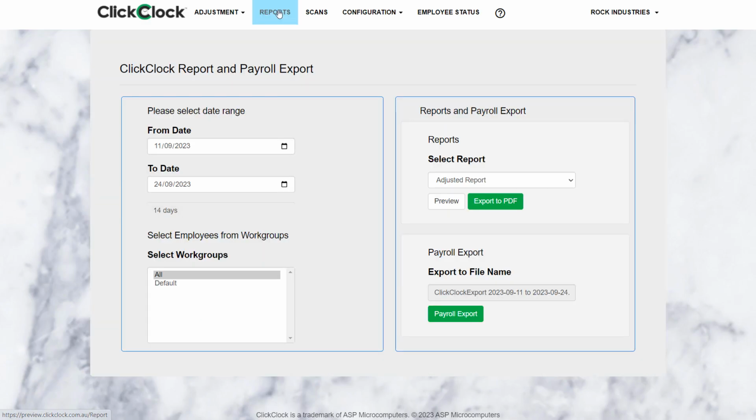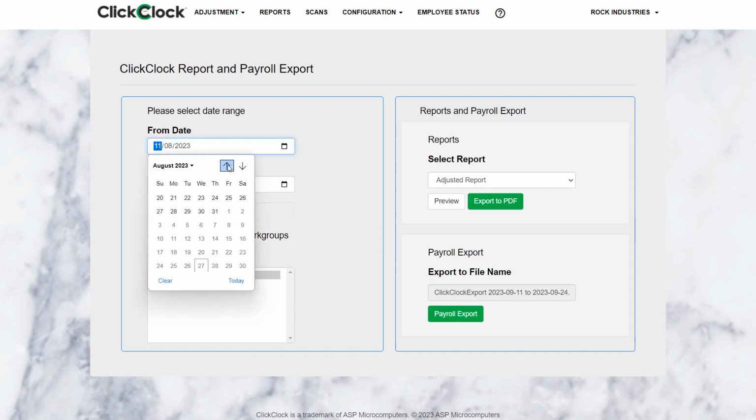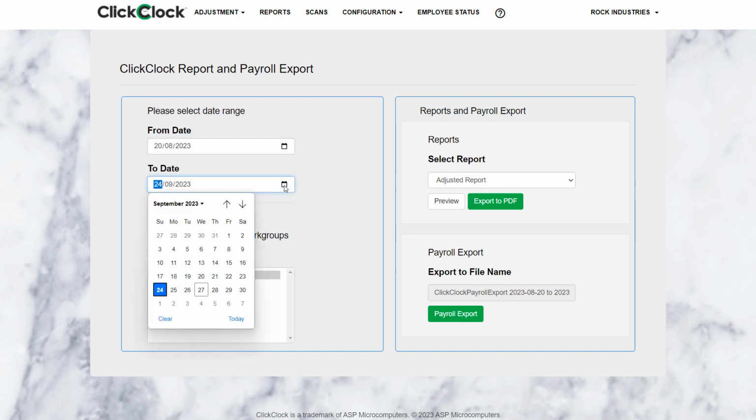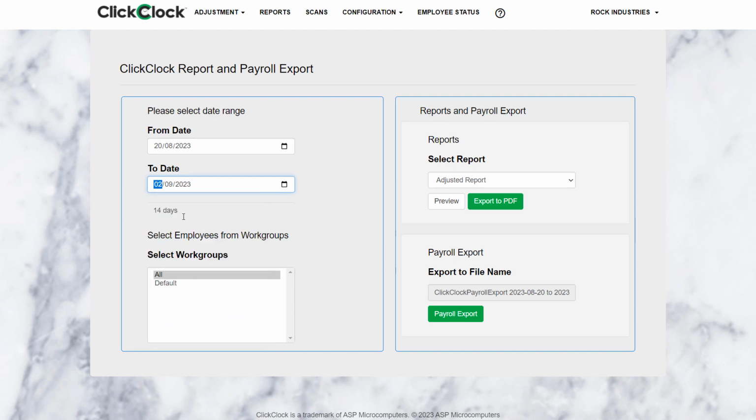Now if we go to the report screen, we can see that we can set up a date range. And again, I'll set it back to the date when I know I've got some data. So the 20th of August to, I think it's the 2nd of September is going to be 14 days. We can select whether we want to have all work groups or just selected work groups.